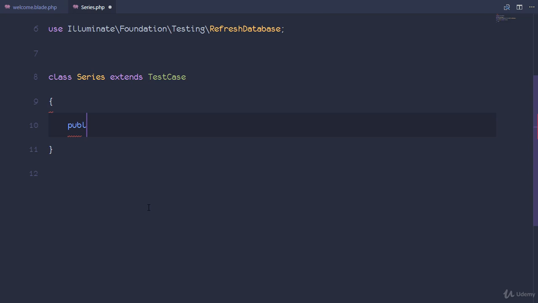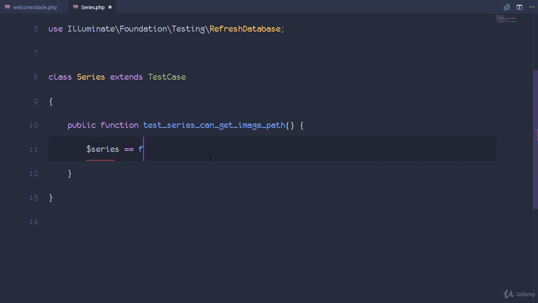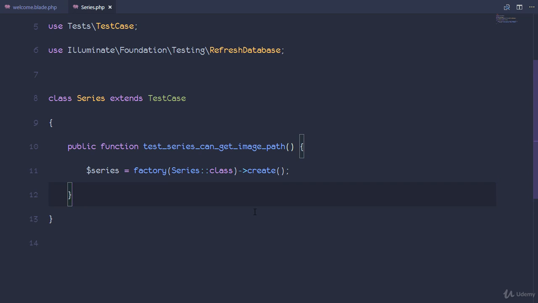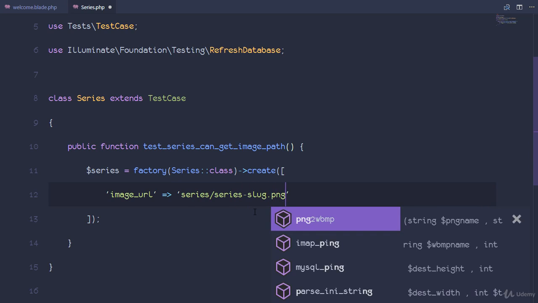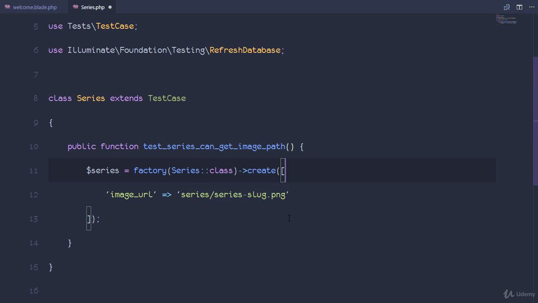Okay, so the first one I'm gonna test is series can get image path. Whatever name suits you. So first of all, we need to test that the series can get an image path, and what we're going to be doing is creating a series. So series equals factory, for the Series class, and we'll persist that to the database. Now I would like to overwrite the default that is created in this series, and set my own image URL. So I can pass an array into this create method, and I'm gonna say the image URL should be set to series slash slug.png, because this is the format that we are using to save into our database, right?